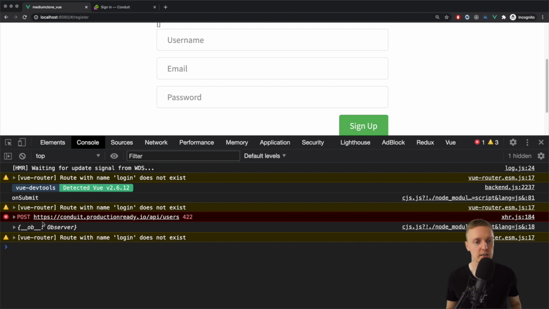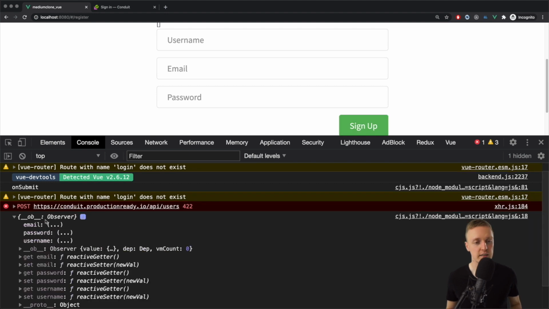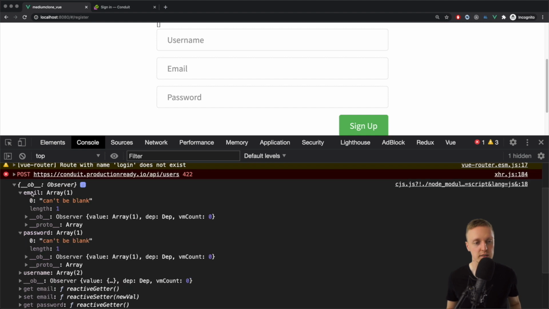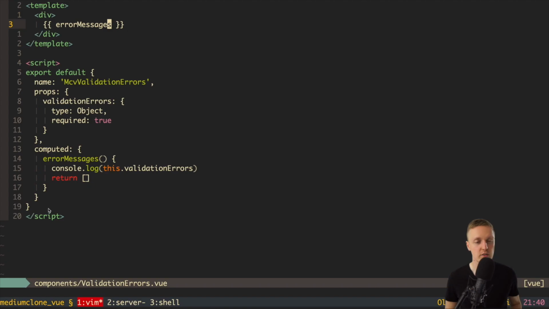So here we're clicking sign up, and we see that this is of course an observer because we are in Vue world and all our properties are observed. So actually this is an object, and inside it we have properties like email, password and username. So we need somehow to loop through each key and value and combine together these strings. For this we can use Object.keys. So let's do this now.